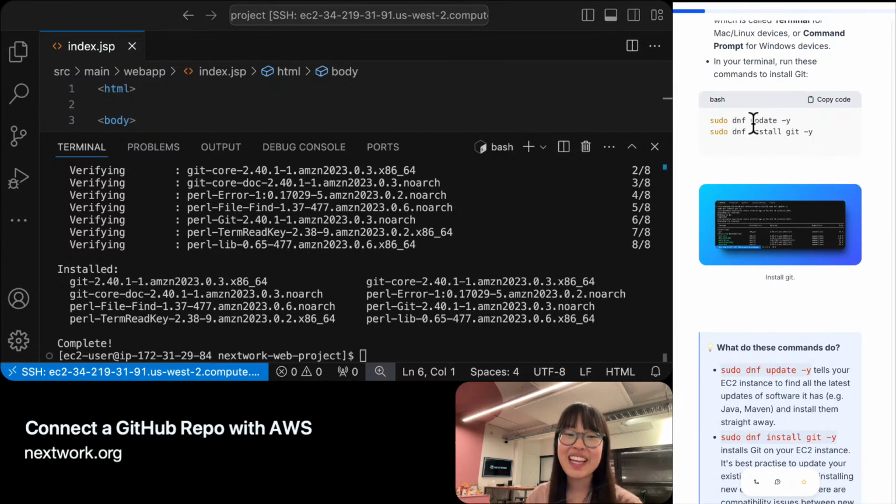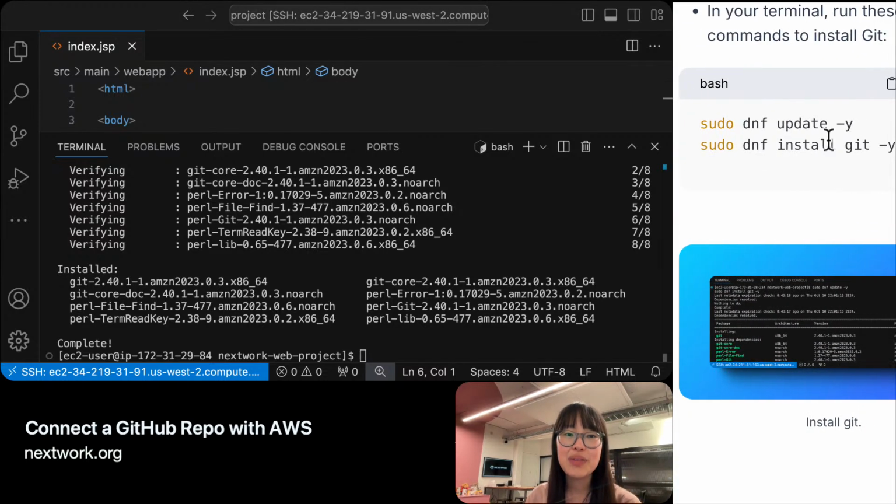So what that means is, of the two commands we ran, it's not like both of them are just for installing Git. It's more like the first line is to update all the software that we have locally first before we try to install something new.